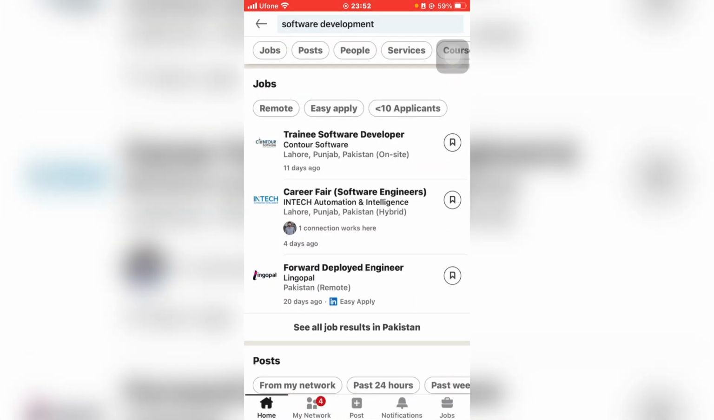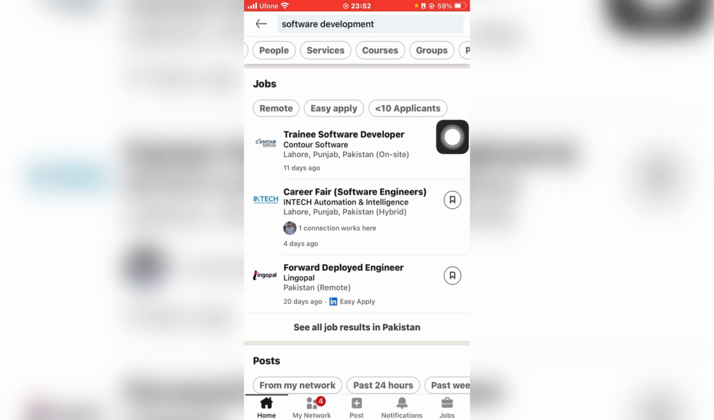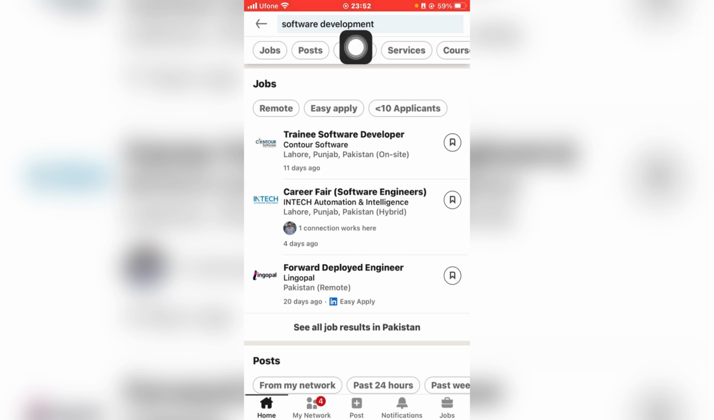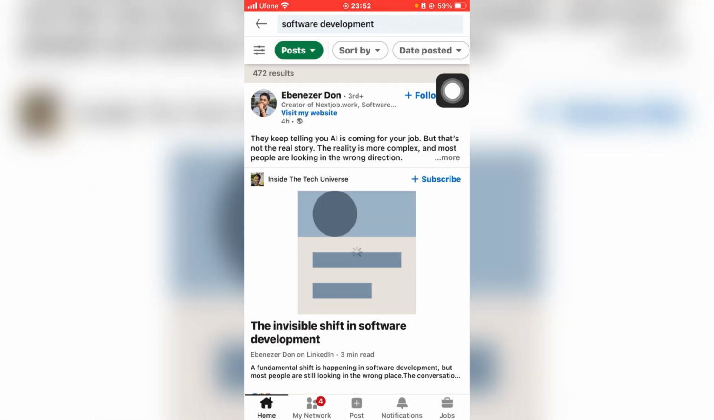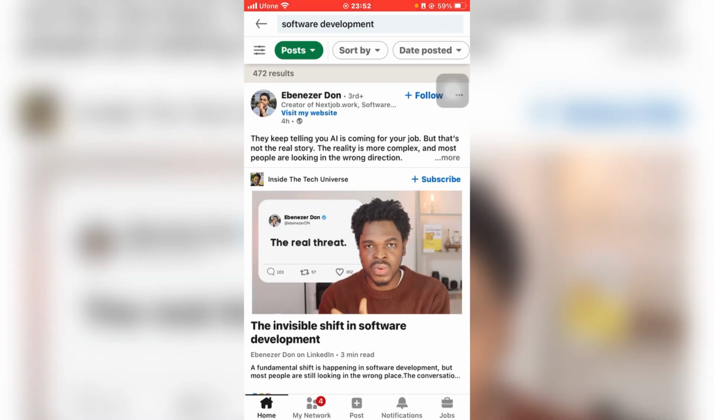So once you click on search, you'll be able to see numerous filters at the top. One is jobs, posts, people, services, courses, groups, product, companies, schools, and events. So mostly I prefer clicking on posts instead of jobs. So just click on posts and you'll be able to see all the relevant posts regarding software development.